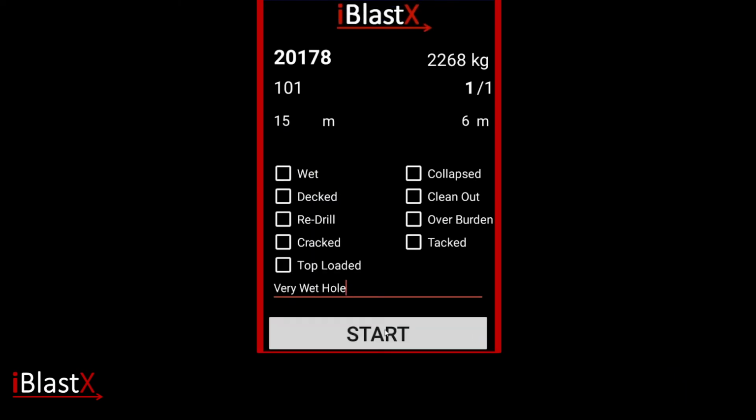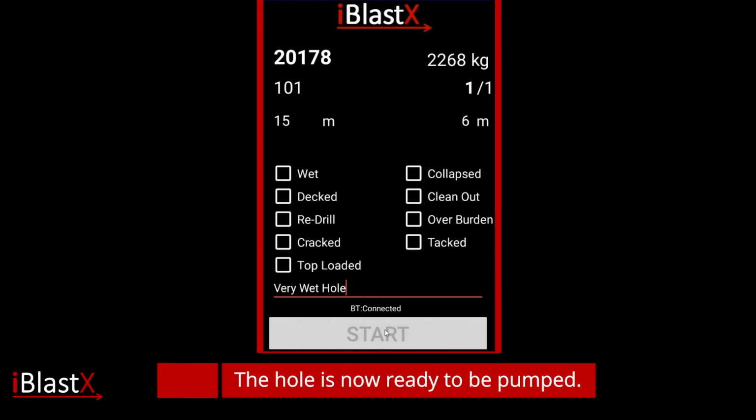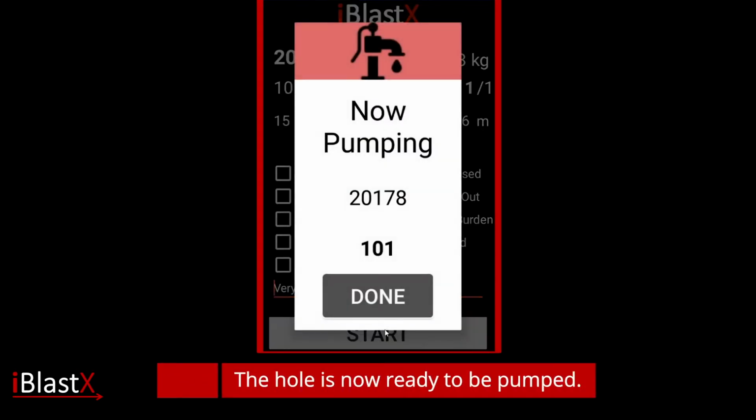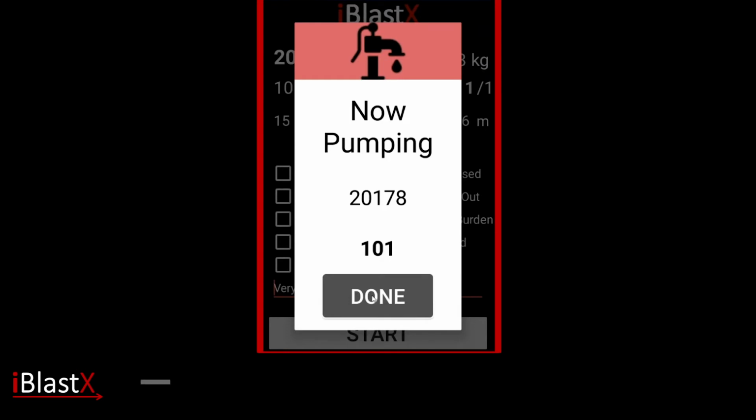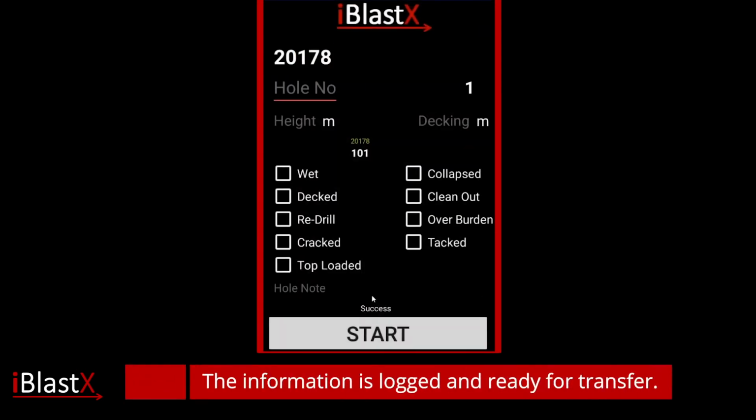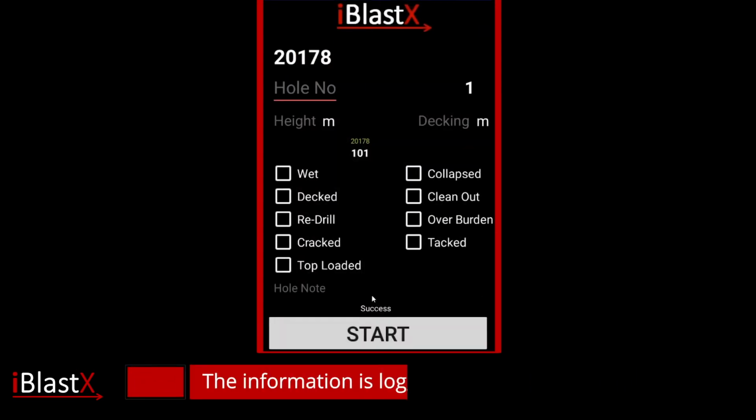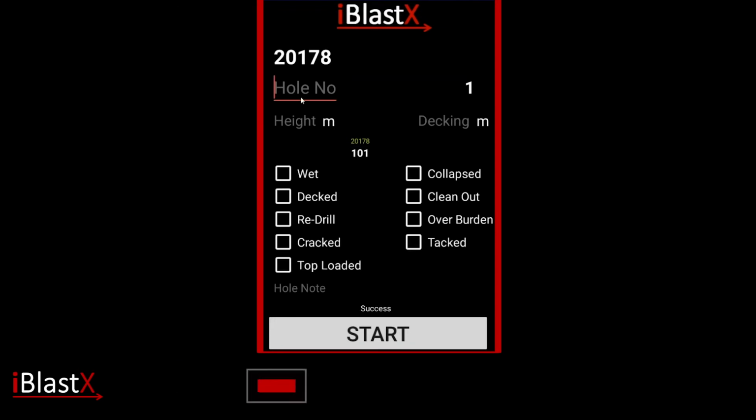Once all of the data is filled in, simply press Start, and all of the information will automatically be sent via Bluetooth to the data logging box, which is also installed on the truck. Now the hole is ready to be pumped. Once the hole is finished being pumped, simply press Done. Now that the hole is finished and all of the information is logged, the operator can move on to the next hole.